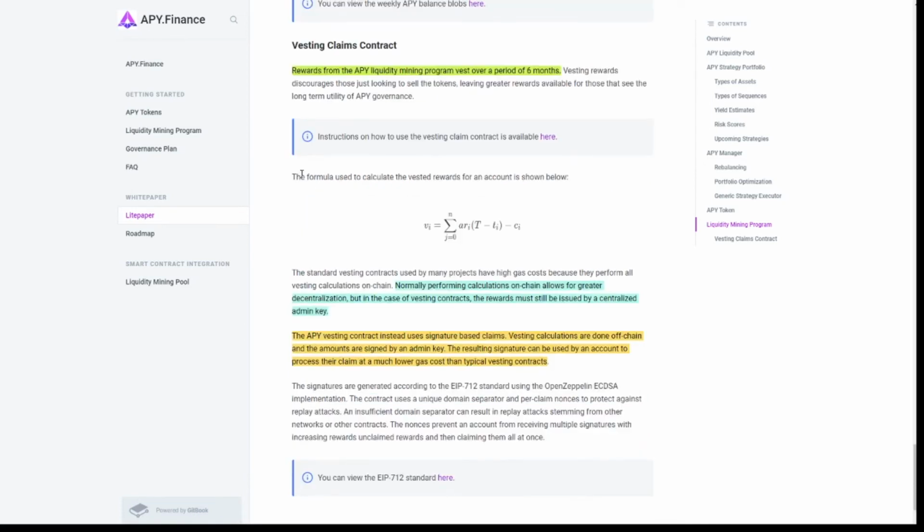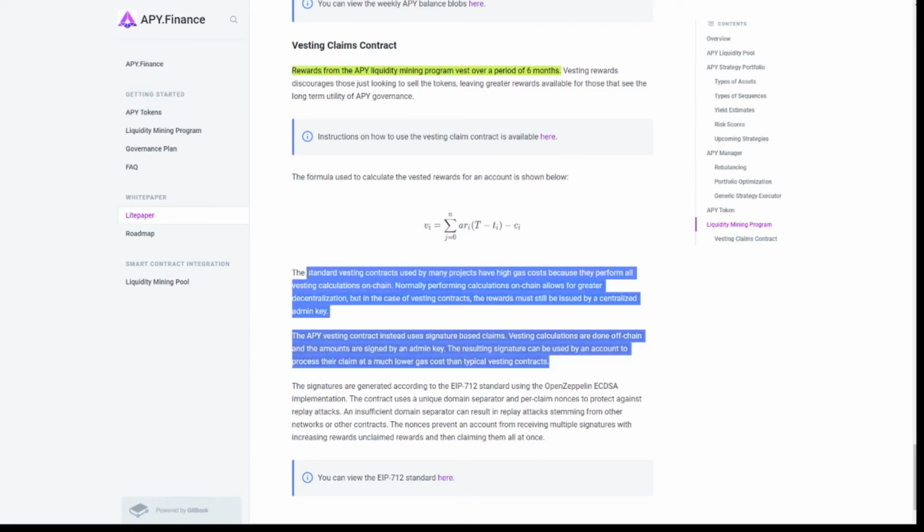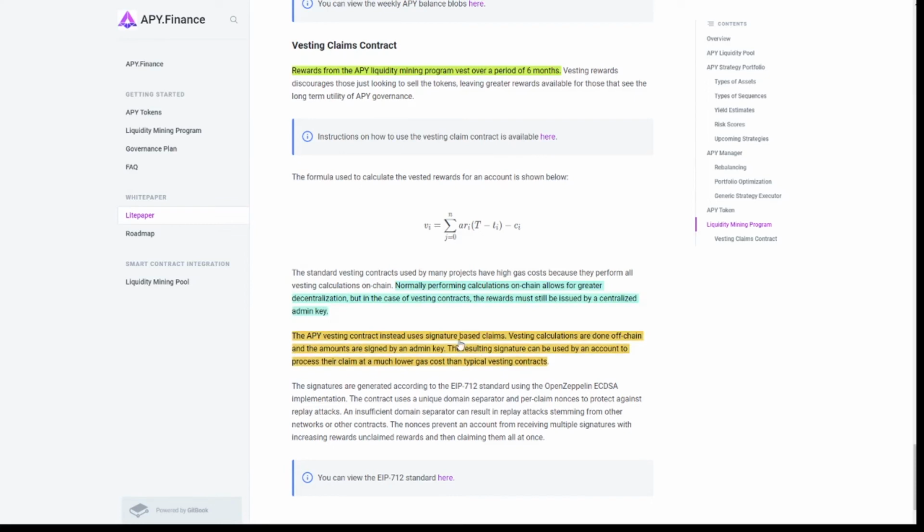When it comes to vesting, they also try to save on some gas fees. So normally performing calculations on chain allow for greater decentralization, but they say this is not really important for vesting contracts, so they're doing that in a centralized way. If it's a good thing, is a bad thing, is alarming, it is hard to say, but yeah, they explain it right here that they're going to do that off-chain.